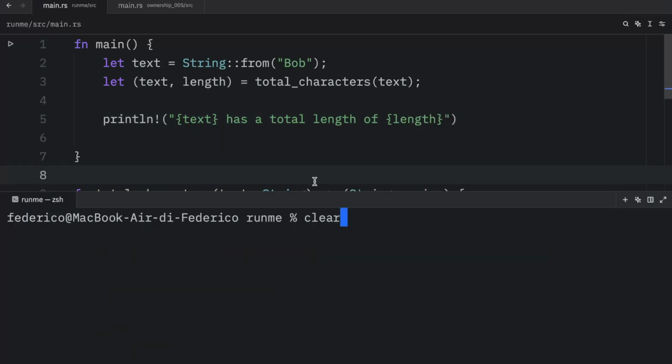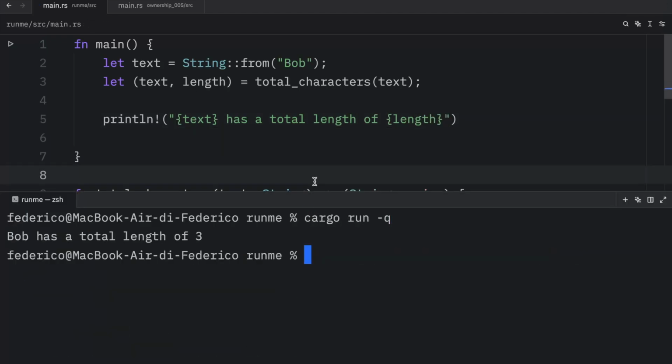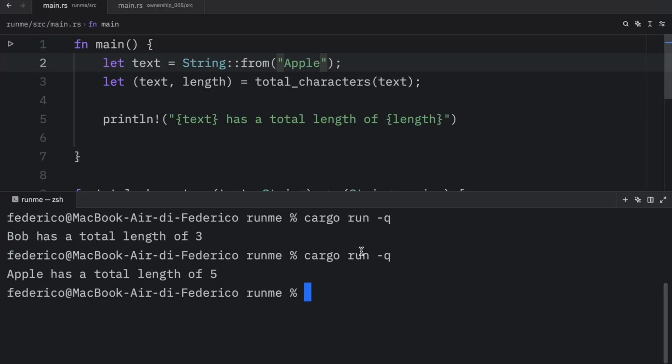And with that, we can clear the console, run our script, and it will say that Bob has a total length of 3. We can also change this to apple. And that will count the total characters of apple, which contains 5 characters.